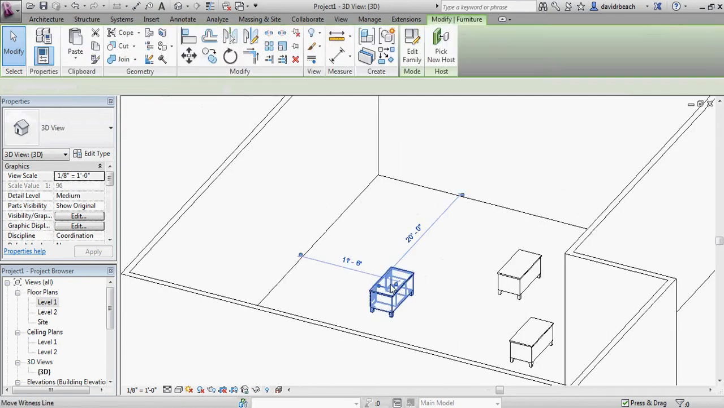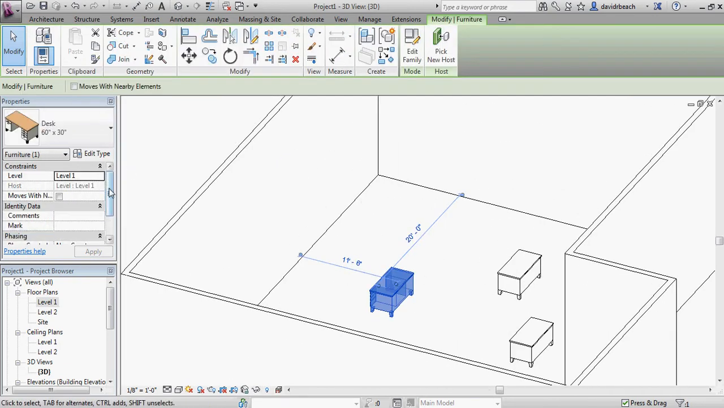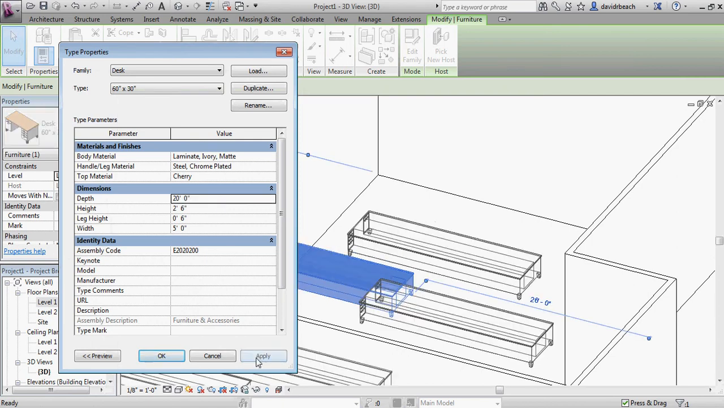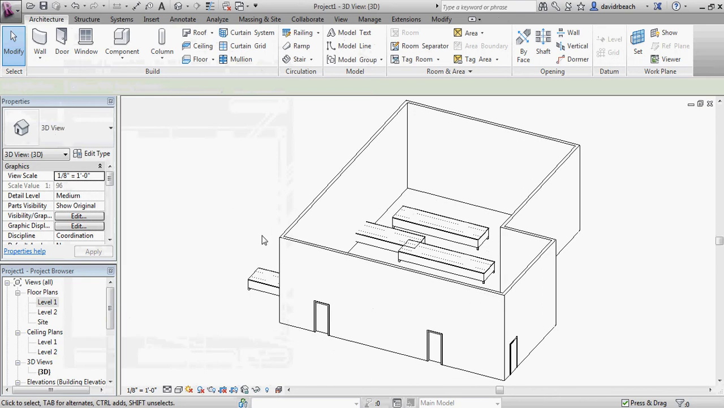If I select it, I can get the desk's properties, where it's located. I can usually get in there a little bit further and say edit type, and I can change its size. Like if I want it to be 20 feet deep, it'll actually change all of the desks that I've placed that are in that type.